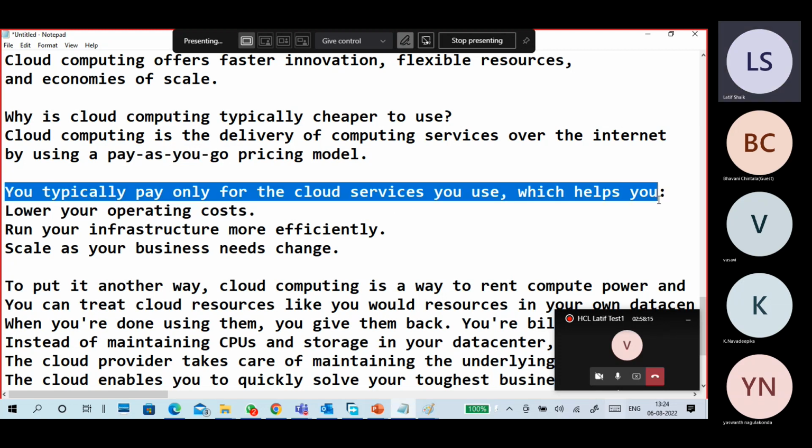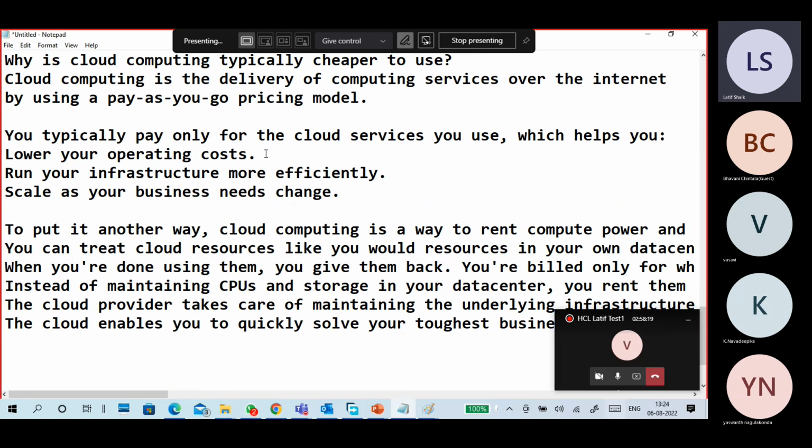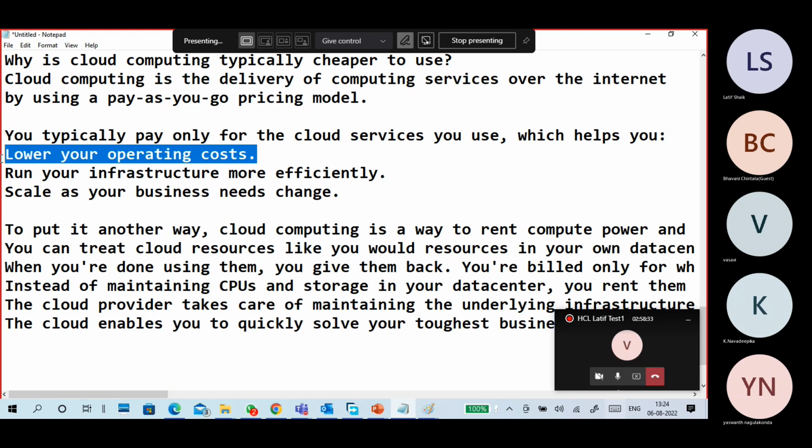So these things reduce your operating cost. Operating cost, guys. There are two words, like operating cost and purchasing cost. Like I have to purchase resources, right? So I have to purchase the data centers and all. Now I'm not required to purchase.